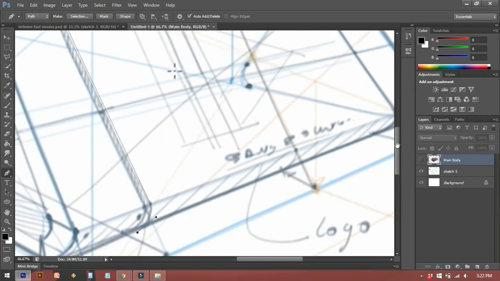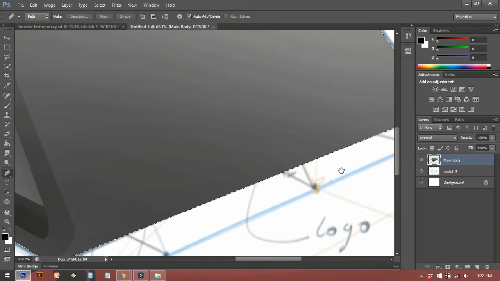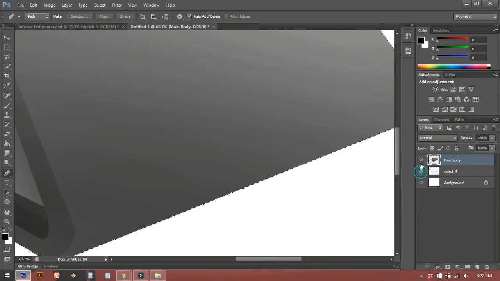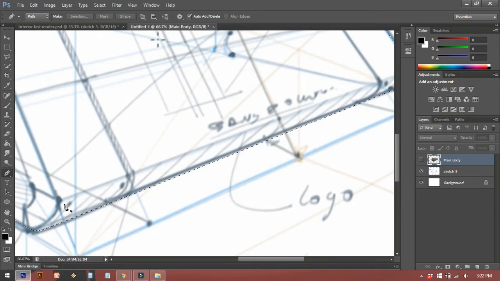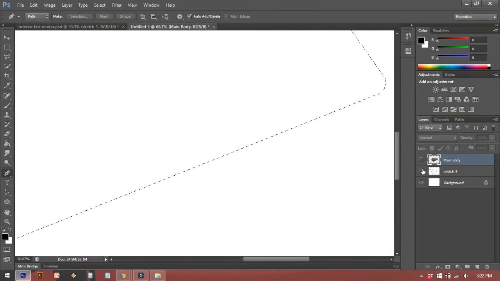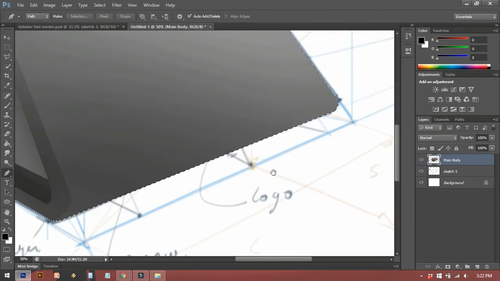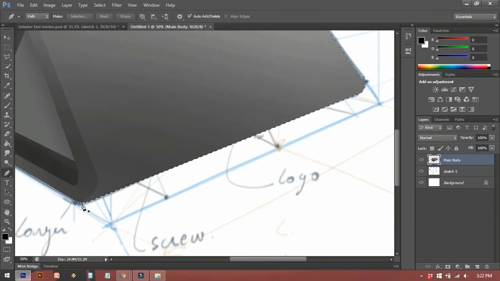Oh, sorry, I forgot one step. Okay, sorry. Delete. Actually, as we can see in the sketch here, down here it's a little bit dark, so we need to color it dark. Still at the main body, use the brush tool, adjust the size, and make this part darker.